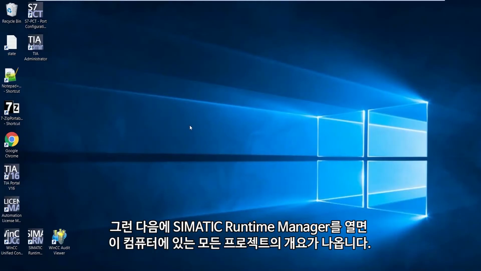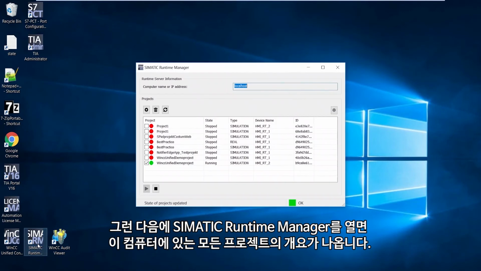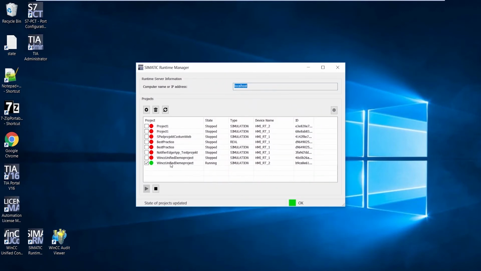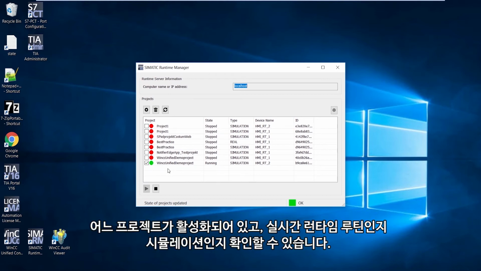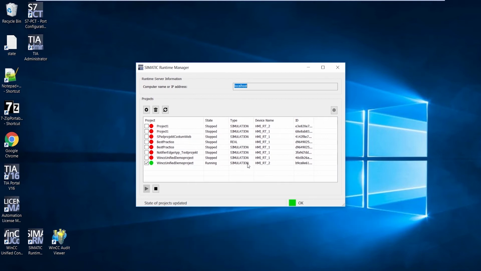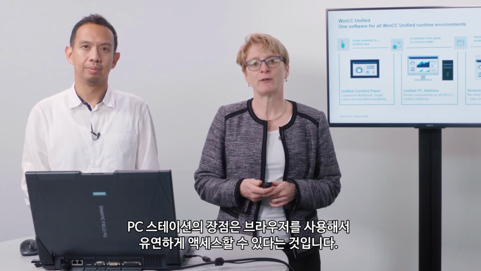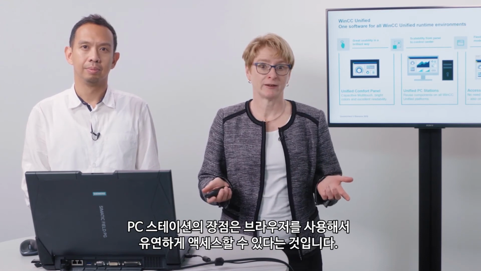Then we'll open SIMATIC Runtime Manager and get an overview of all the projects of this computer. You can see which projects are active and whether they are real runtime routines or simulations. The advantage of the PC station is flexible access using a browser.